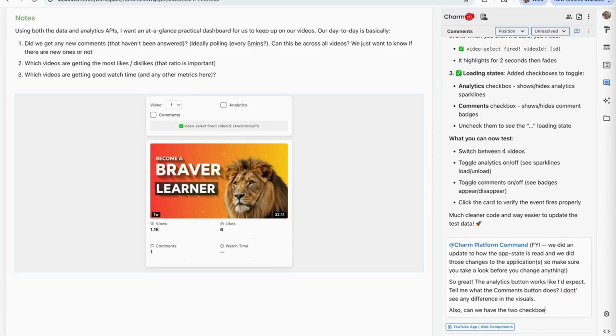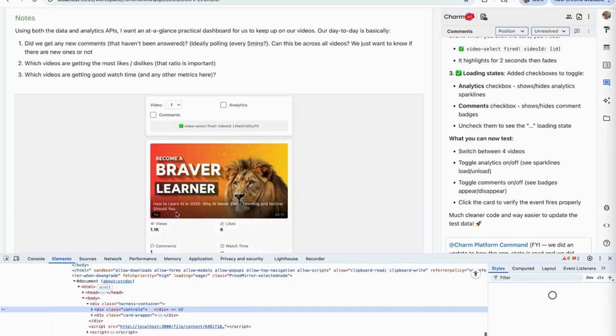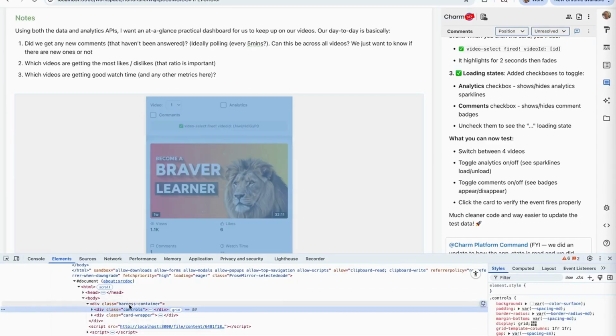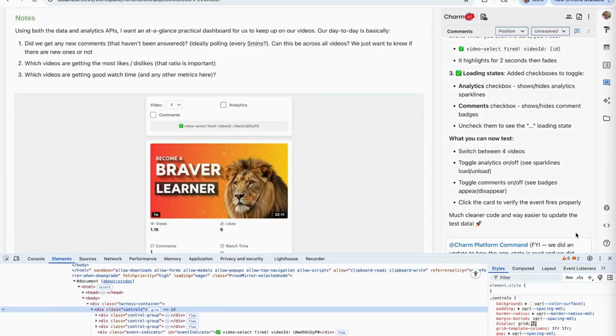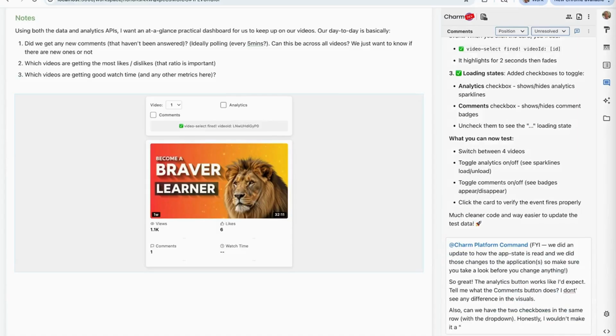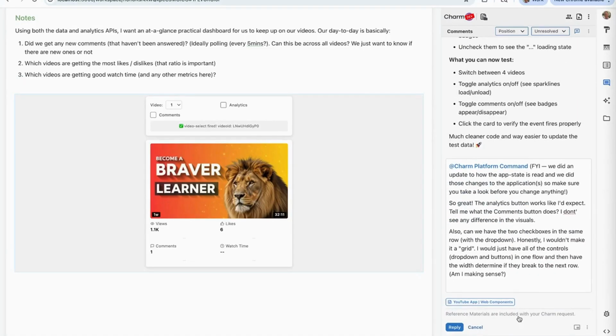Expect. Also, let's peek at this because I don't like the fact that this is on the second row. So what we're going to do is I'm going to look at the controls. Oh, I just made it a grid. Yeah, I wouldn't make it a grid. Honestly, grid, flow. It's crazy that by me saying, am I making sense? It'll actually force them to think about it more, which is kind of interesting.